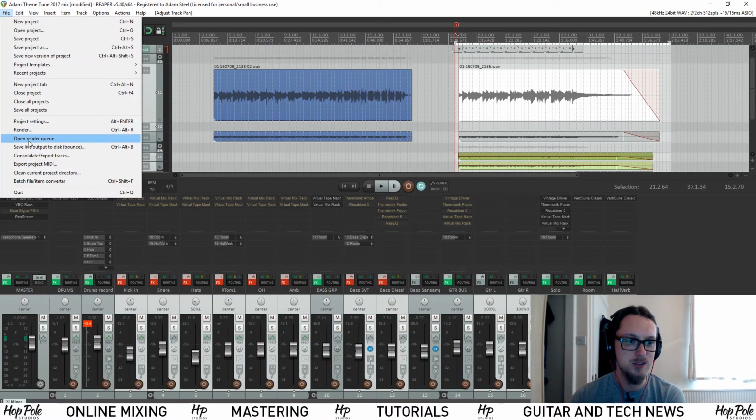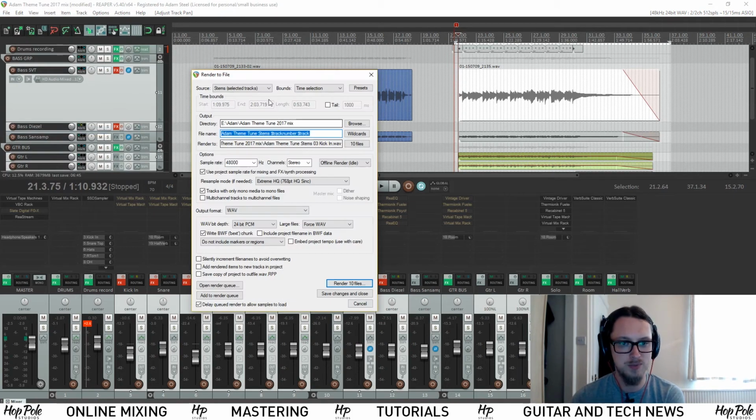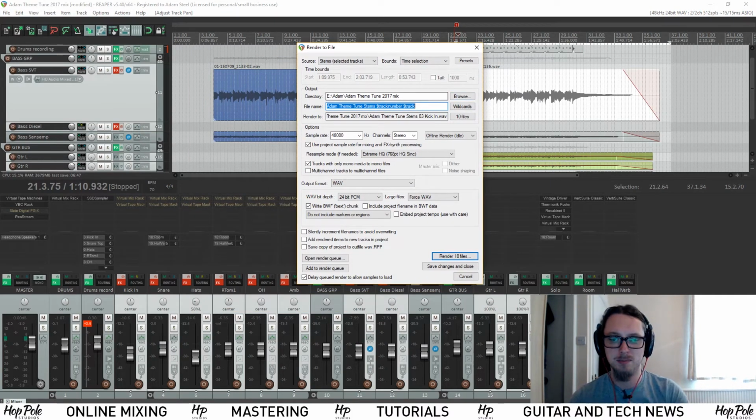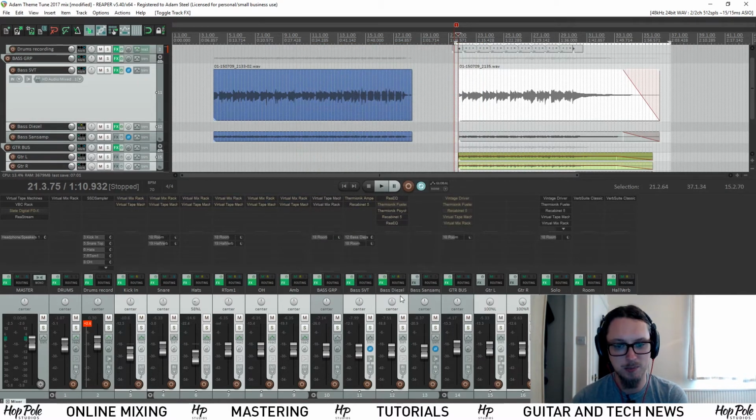So all you would do then is go to File, Render, while the effects are off, and maybe just add in, I don't know, "no effects" at the end or something, whatever your naming system may be. Okay, and that would be nice and simple. Let's turn all these effects back on.